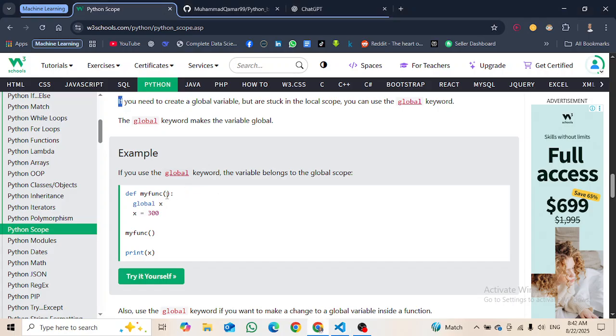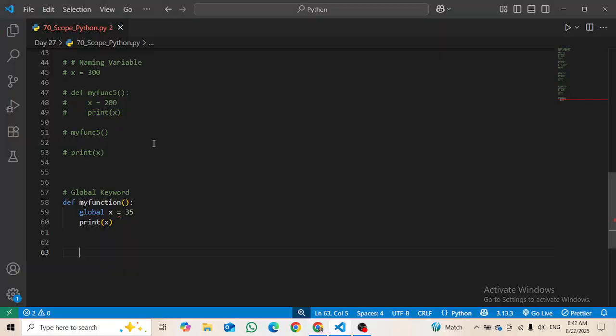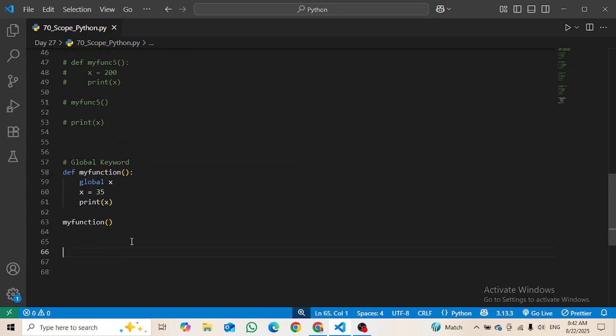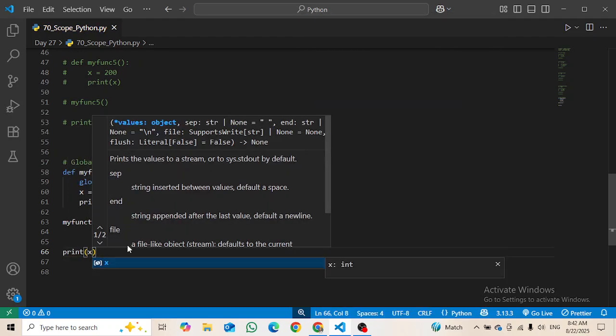Wait a minute please. Okay, not like this, we have to use it like this, x equals 35. So here it is becoming global, and then it is having a value. Now I am executing this my function, and then I am printing the x also.